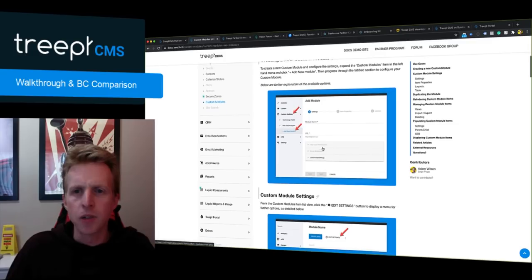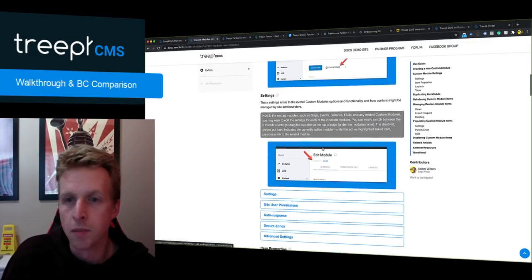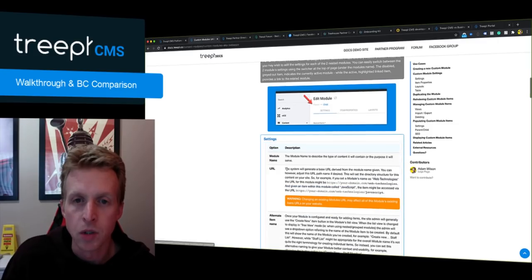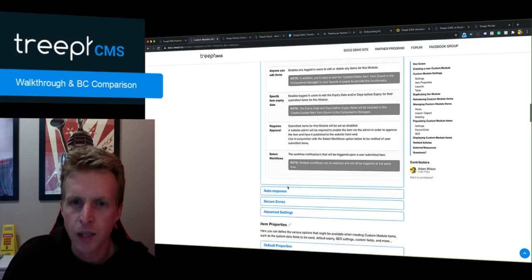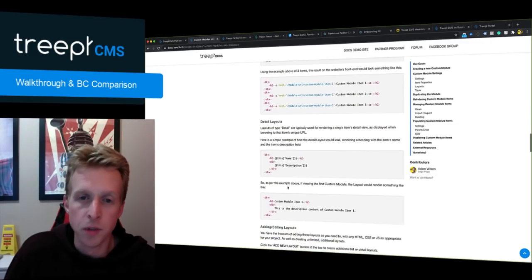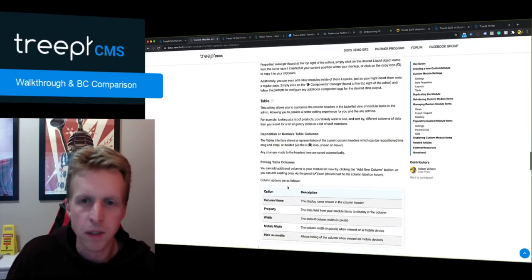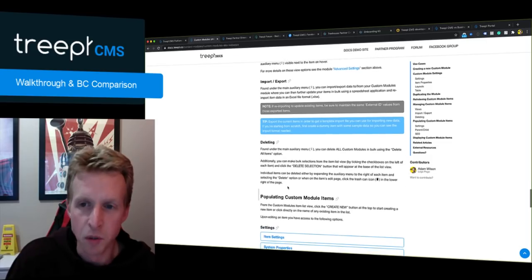If you're starting out on any new platform, docs and support can make or break your experience. So the Treepl CMS documentation is very thorough. And yes, while some articles are still in progress due to the fast pace of development, whatever is currently missing is made up for with killer support.